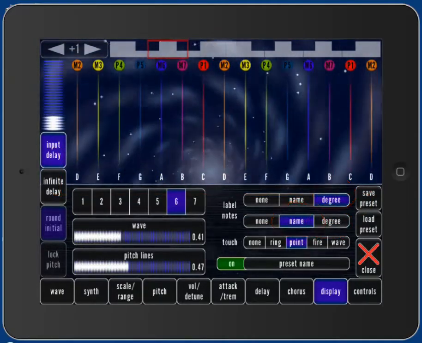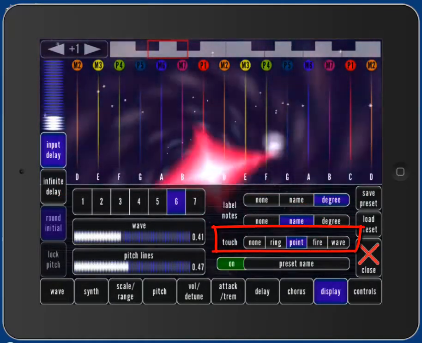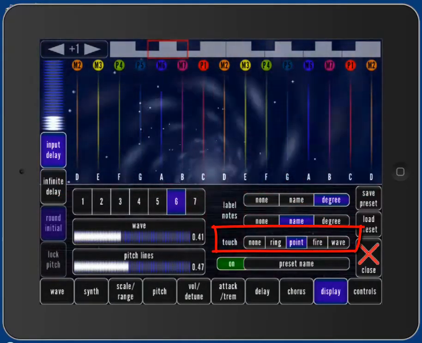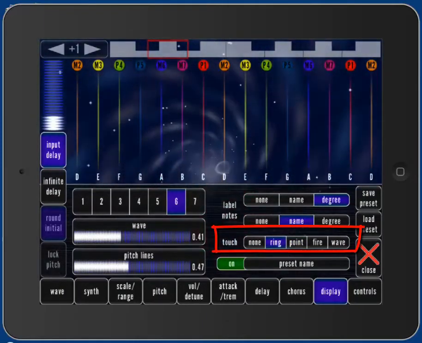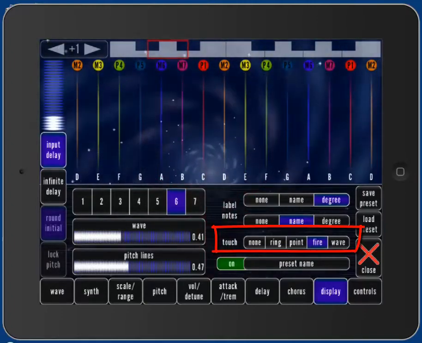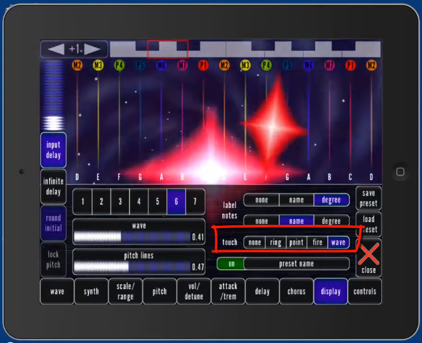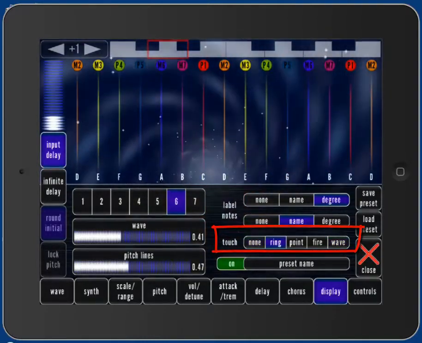The touch point can have a couple of different shapes to it too. This is the point, but you could also have this ring, or the fire, little star, or duplicate the wave that's being played, or turn it completely off. I really like the ring.